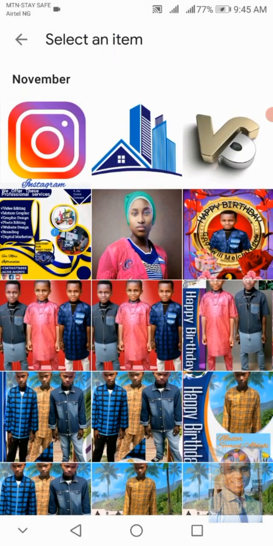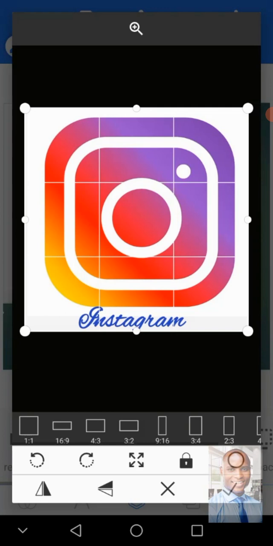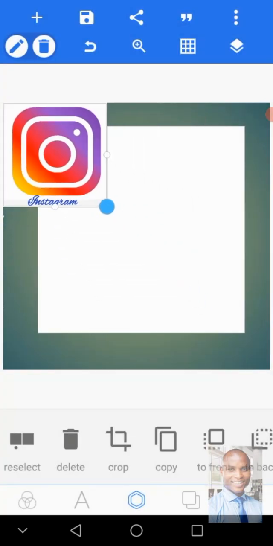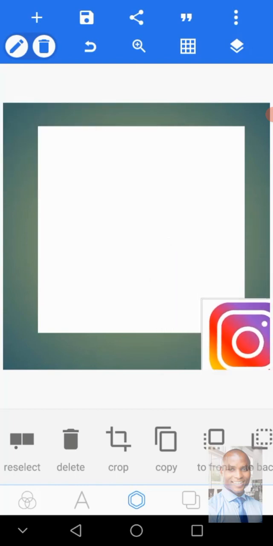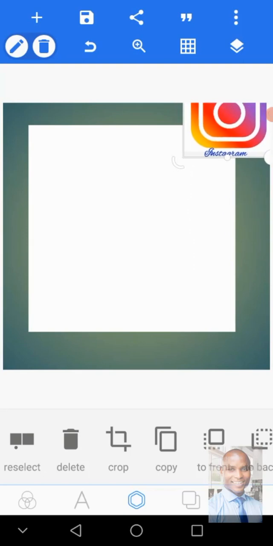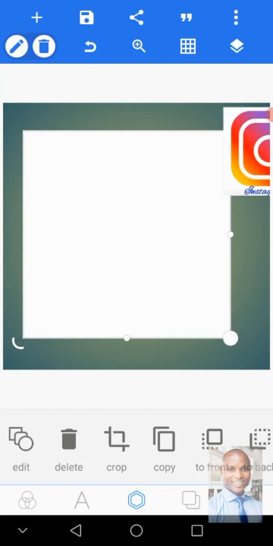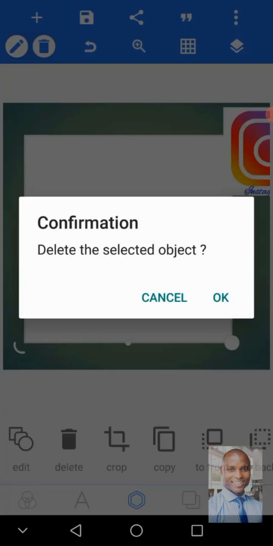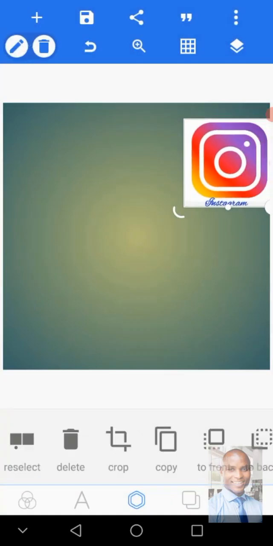So here we are in our gallery. Pick the logo from the gallery, and bring it into Pixelab. Position it at the corner where it will not interfere or cover your design. Just try to position it at the right place. Now we can delete that first square we have drawn.